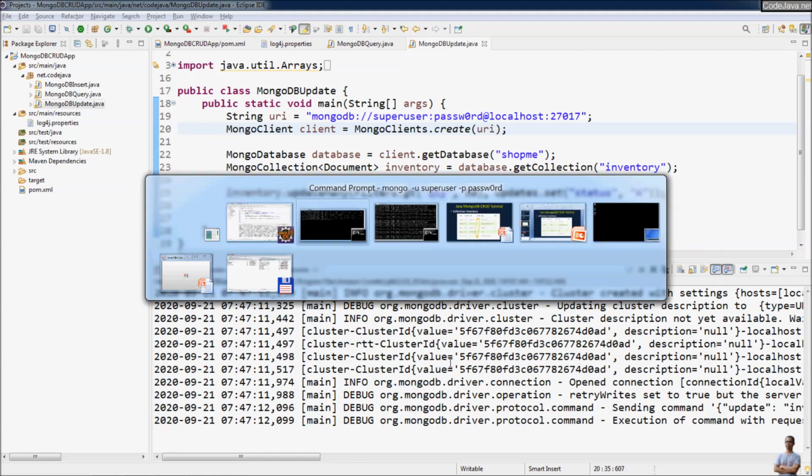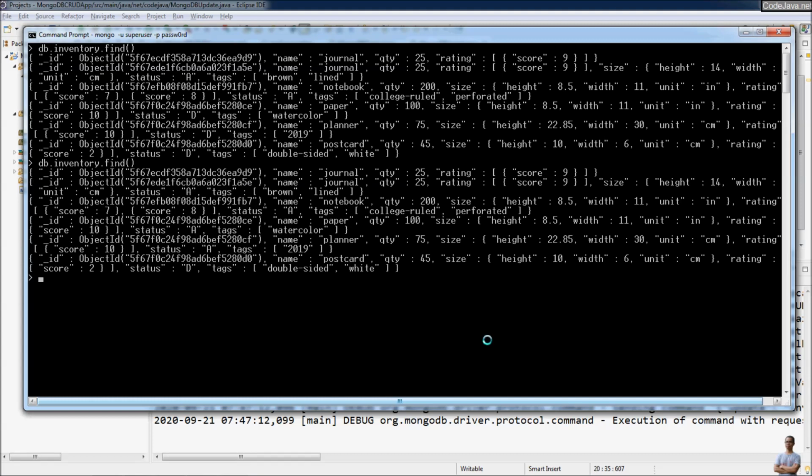Okay, successful. Now let's check again, and you can see paper quantity greater than 100, and status has been updated to A. Before it was D here, and the same for planner here, quantity 75, and status updated to A here. So two documents were updated, and the status of the document notebook here is already A.